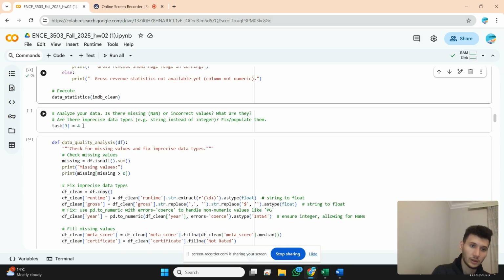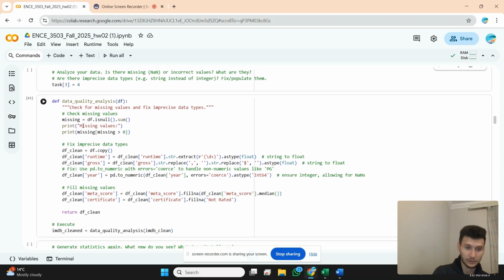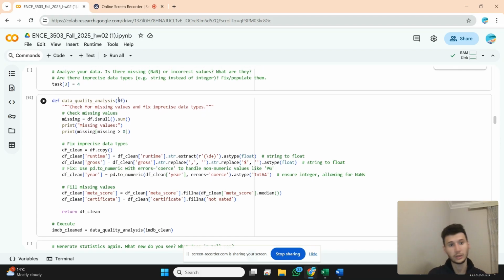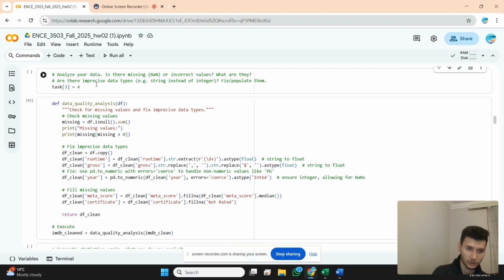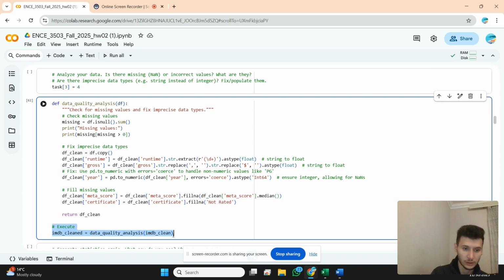All right, now let's continue with task 3. You are already aware of the instructions. Now let's analyze the code. Initially, it will start from here. As you see, we have a new variable called IMDb clean. Then this is assigned to the data quality analysis function with this data frame, with this argument.